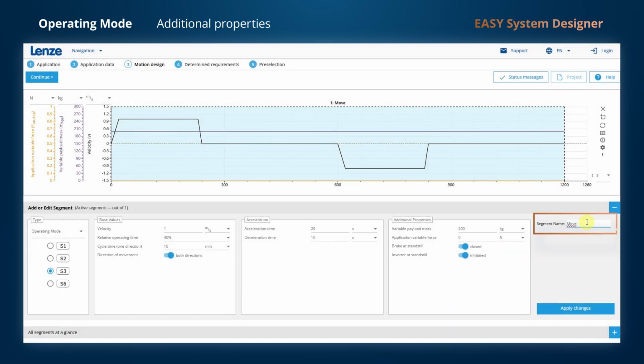At this point, you can add an individual name for the profile you have created. Done! The motion design for the belt conveyor is now available with all the necessary information. Clicking the Continue button at the top left takes you to the next navigation step, where you can continue with the drive sizing. Feel free to watch our other videos to get the most out of the Easy System Designer.